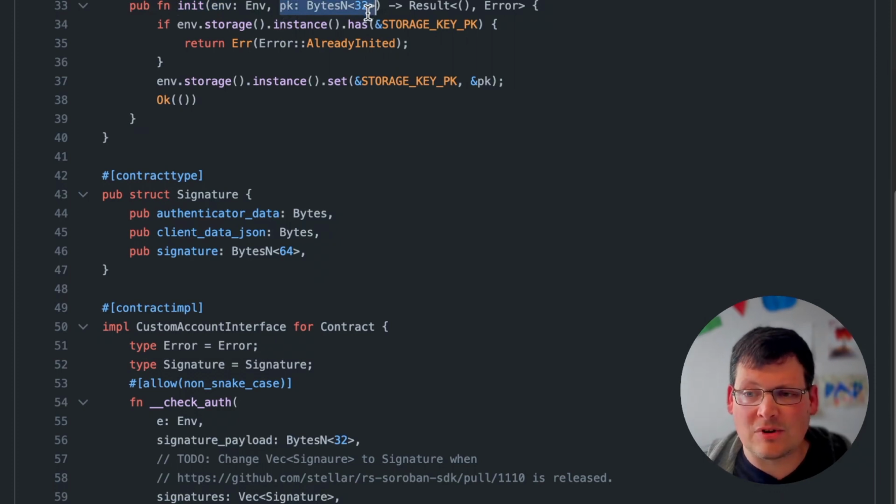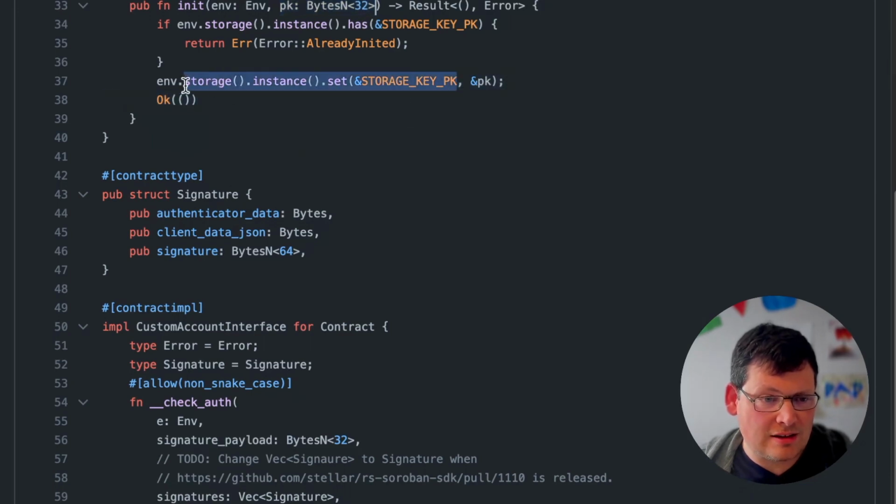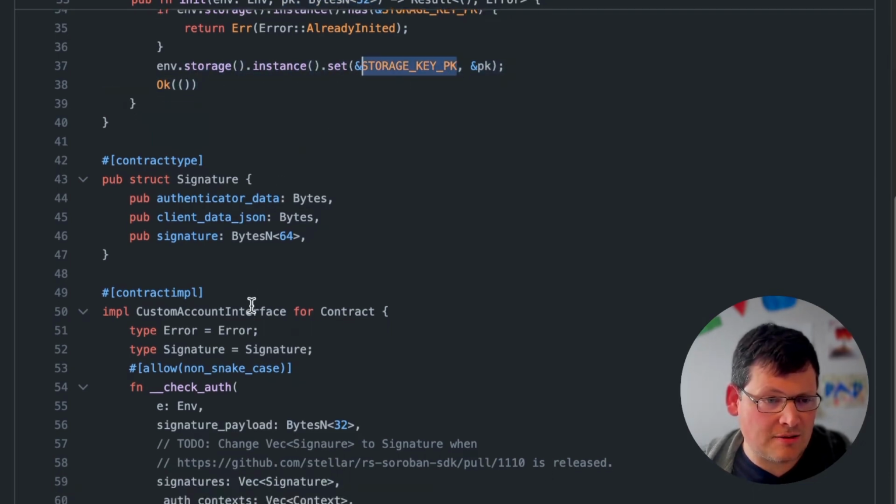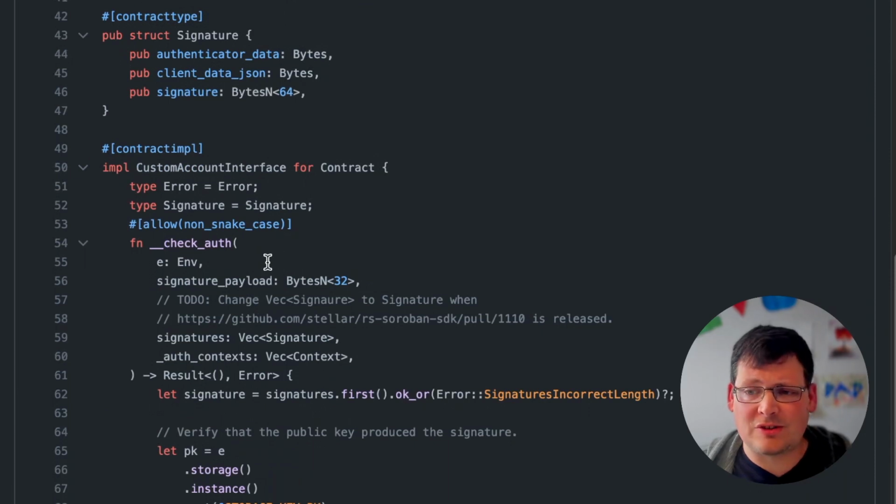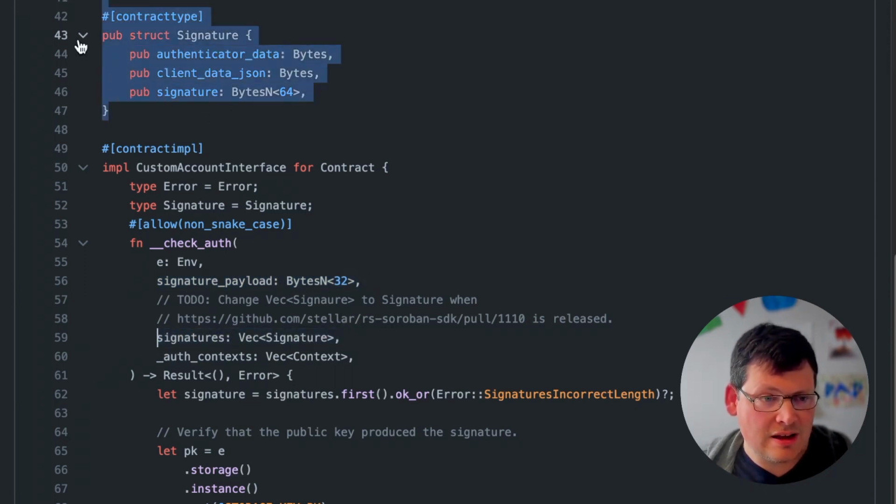So it's going to use that to verify that yes, this transaction is approved, this operation is approved. It's going to store that in some storage here under this key. And then every time this contract gets used as the address that's performing some operation, its check-auth function is going to get called. In that check-auth function, it's going to get given a hash of a payload, which is what's being authenticated. And it's going to get given some signatures. And those signatures are of this data here.